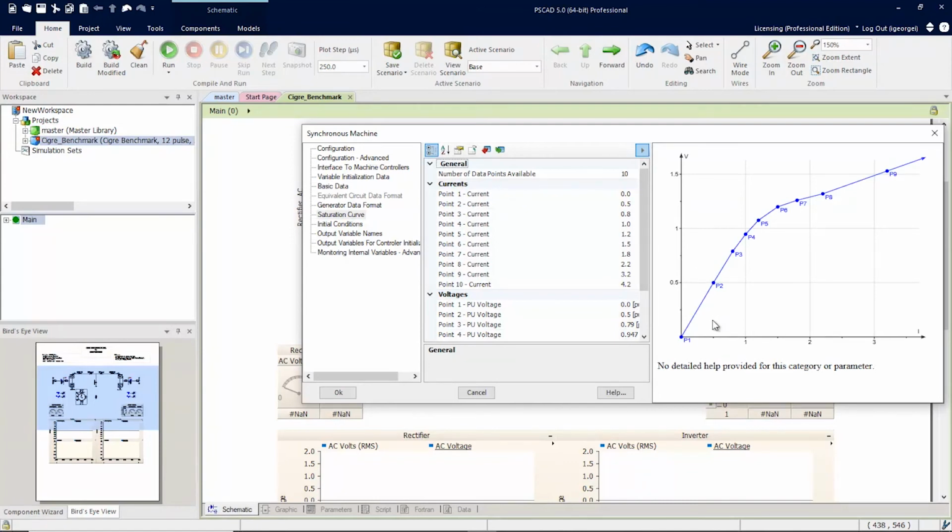This graph is live, so if we were to go and change the value here, you can see the graph changing in real time.